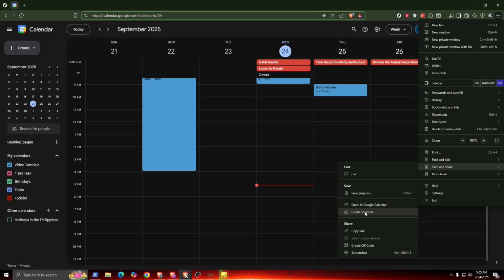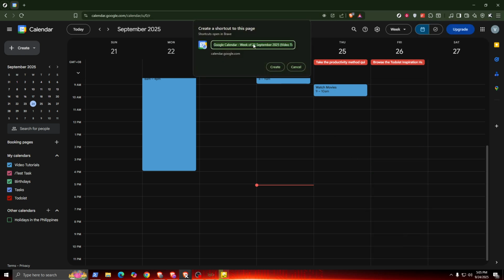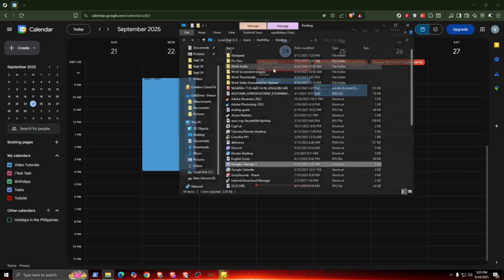In this new window, you'll have the chance to rename the shortcut. Feel free to name it something easily identifiable like Google Calendar or anything else that resonates with you. After you've typed in your desired name, click on the Create button. This action will place a Google Calendar shortcut directly onto your desktop.